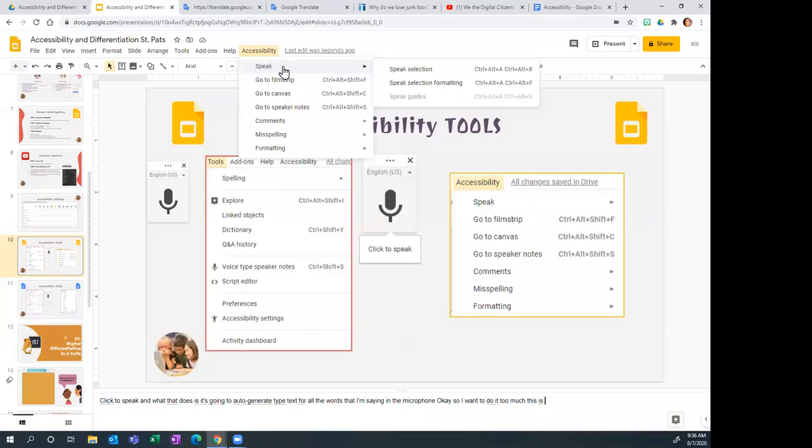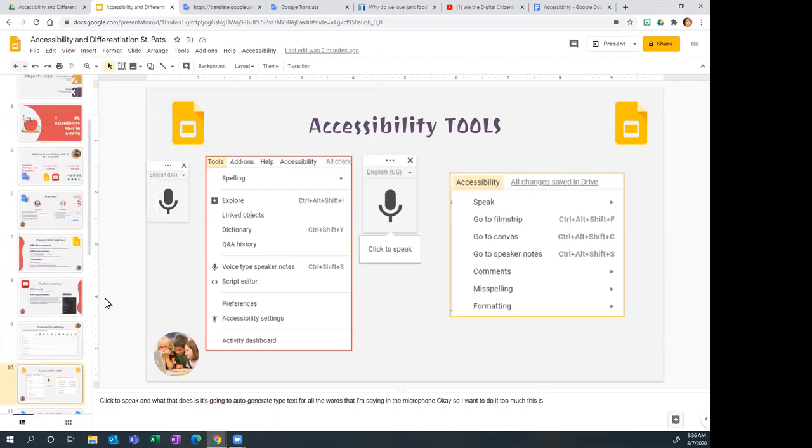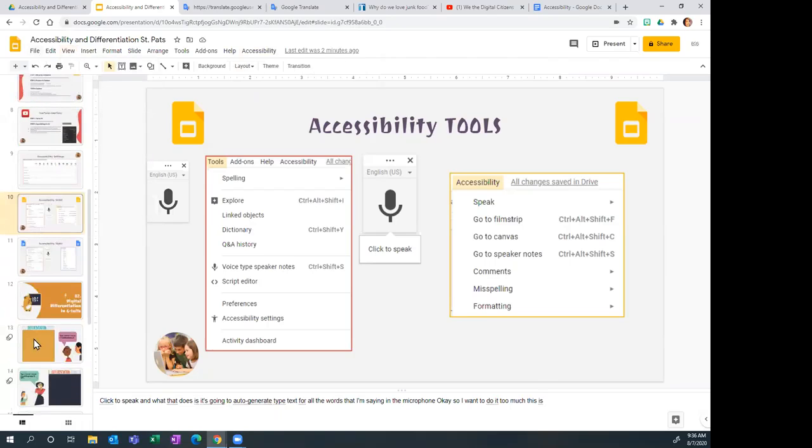Essentially, we want the screen reader to be able to speak whatever is on the screen. So that's what this speak does. The film strip will take them here. So if they are navigating with the screen reader in Google Slides, go to film strip will bring them here and they will be able to navigate through the slides in this way. Go to Canvas takes them into the actual canvas of the slide. Speaker notes takes them into the speaker notes.